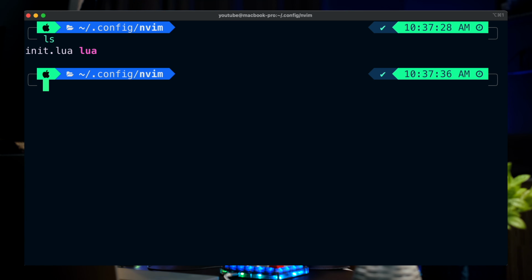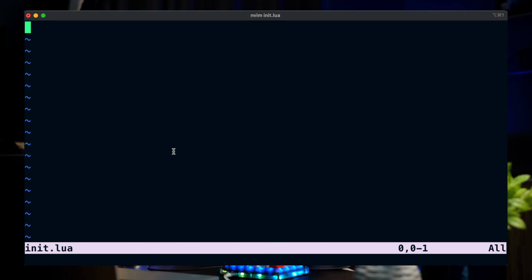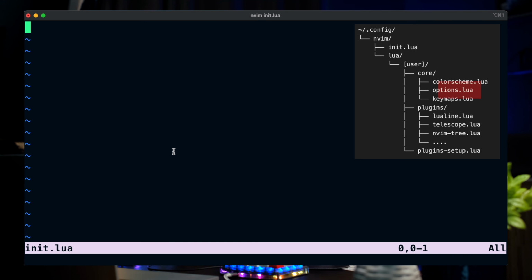Let's open it up with Neovim. So let's do nvim init.lua. In here, we need to import the 3 Lua files within our core folder, which include the options file, the keymaps file, and the color scheme file. To do this, we can use a require statement and then the path to the file, ignoring the Lua folder.